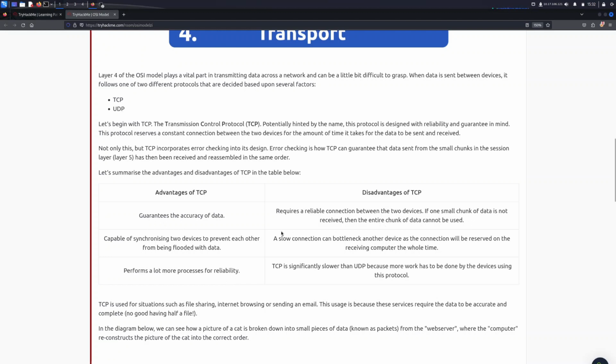Wow. Okay. The second advantage is that it is capable of synchronizing two devices to prevent each other from being flooded with data. All right. The disadvantage is that a slow connection can bottleneck another device, as the connection will be reserved on the receiving computer the whole time. Okay. And the last advantage here is it performs a lot more processes for reliability. All right. The last disadvantage is that TCP is significantly slower than UDP because more work has to be done by the device using this protocol.